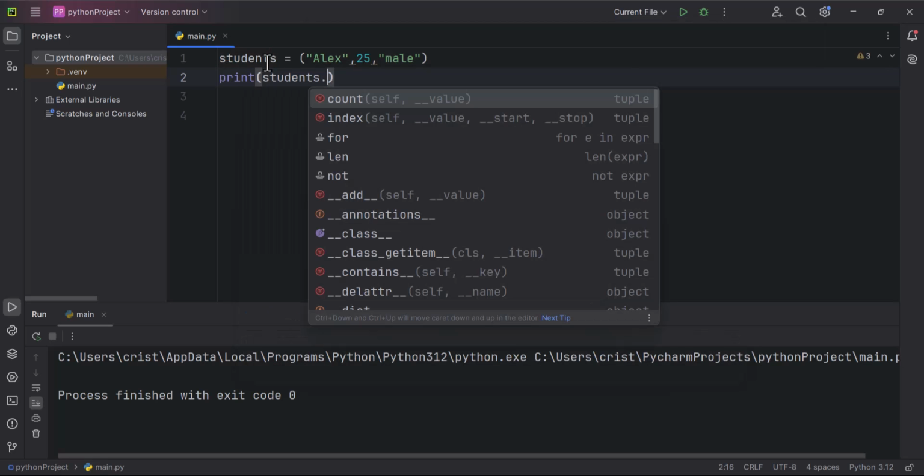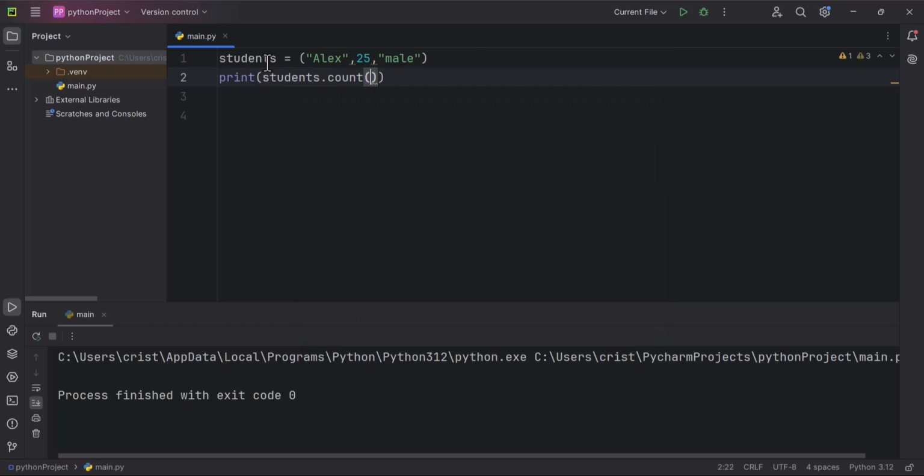Now the first method that you can use on this tuple is count. So I can count the occurrences of a specific thing. So I can count the occurrences of Alex. So how many times is Alex present in this tuple? So now if I run this, we get 1 because Alex is present 1 time.